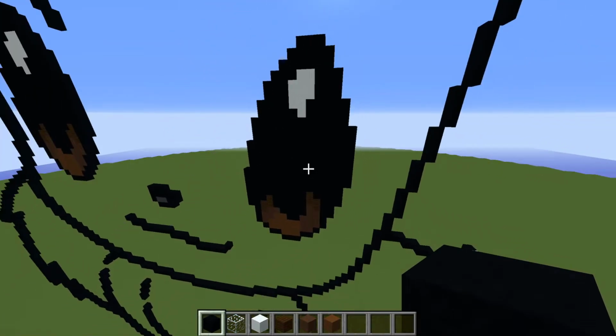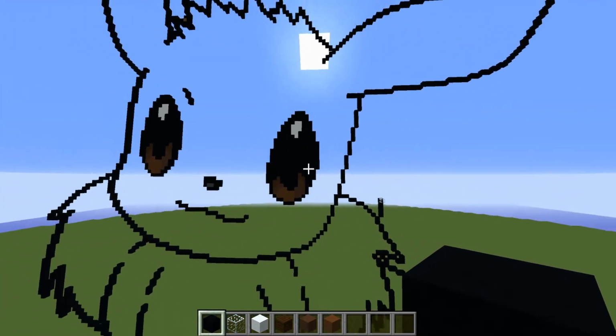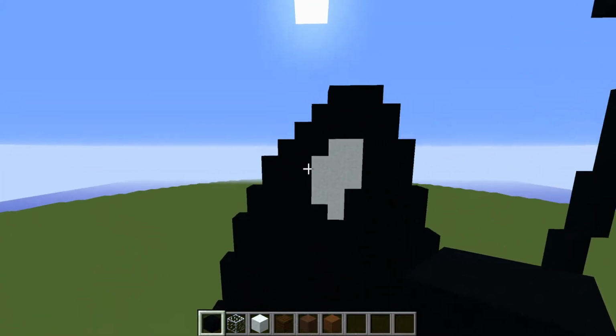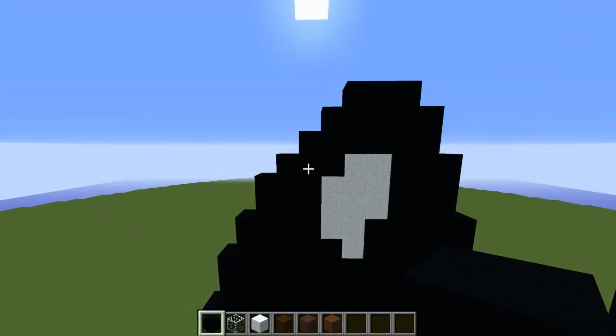All right, now that you've done that, it should look like this. Now I'm going to do the right eyebrow, so let's go ahead and do that now, before we move to the inner ears, by the way.